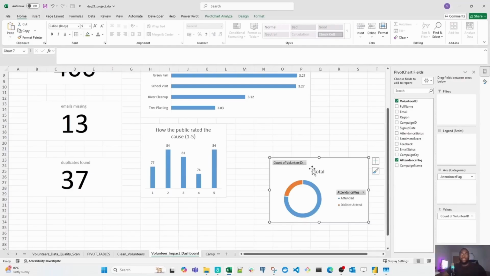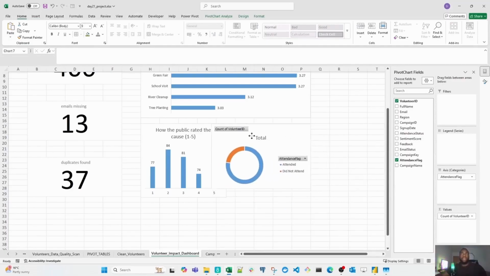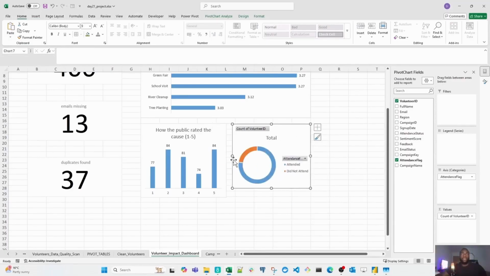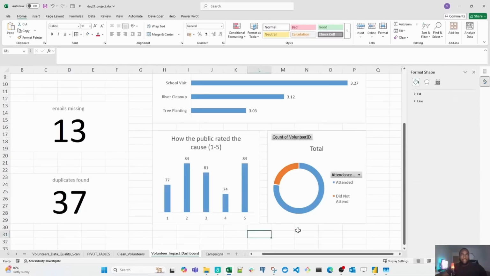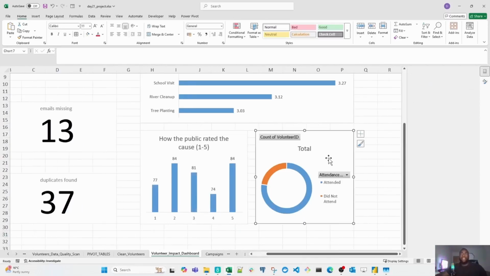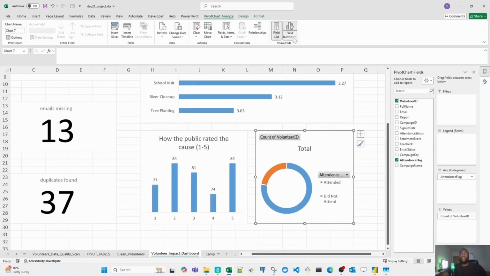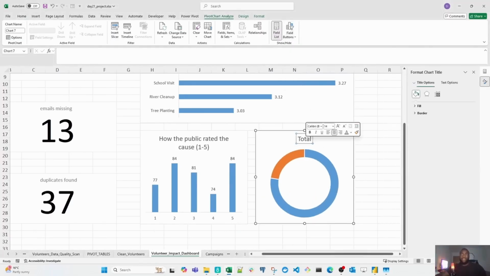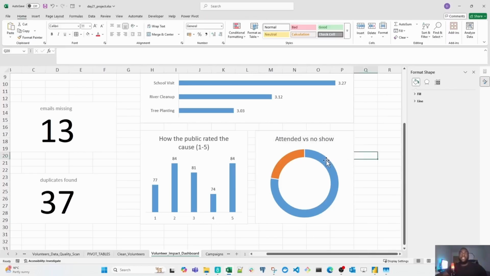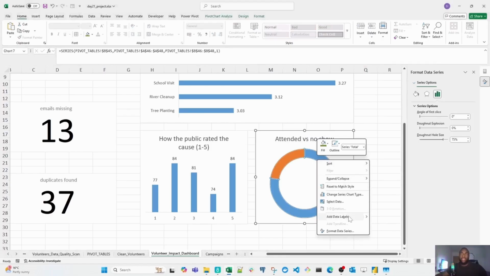dashboard. Let me just align this as well. Let me just confirm they're all aligned. We'll take that. And then we're going to remove the field buttons. We're going to get rid of the legends. Then we're going to say attended versus no show.